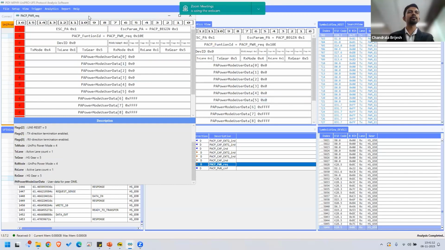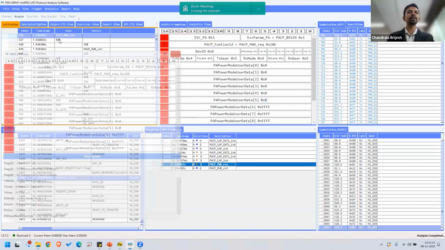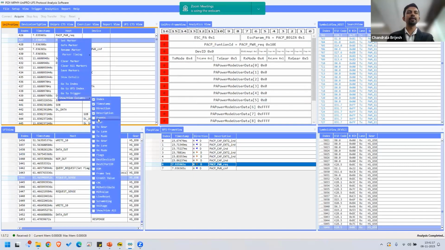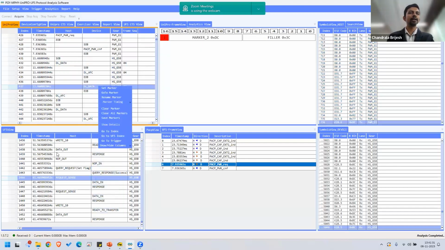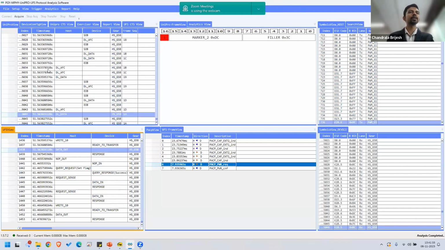Then you can add columns. Whatever information is required for you, you can select from the hide and show columns. If it is not required, you can just ignore it. And this is for the analyzer.